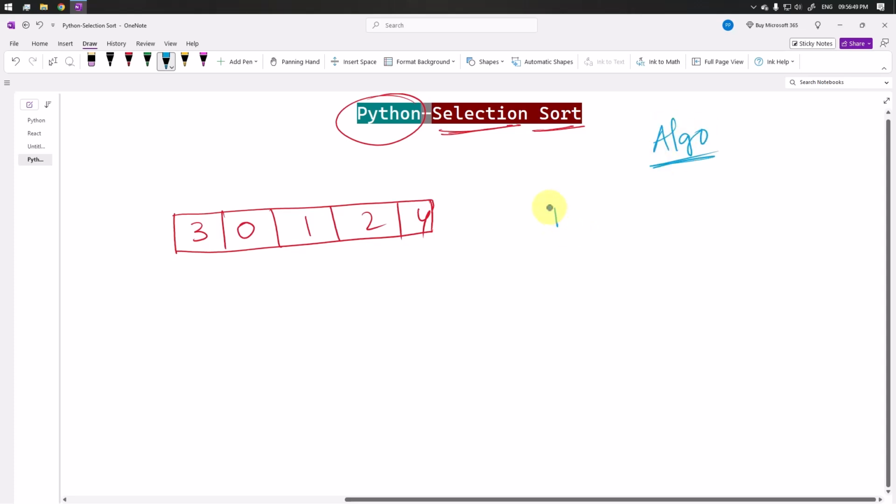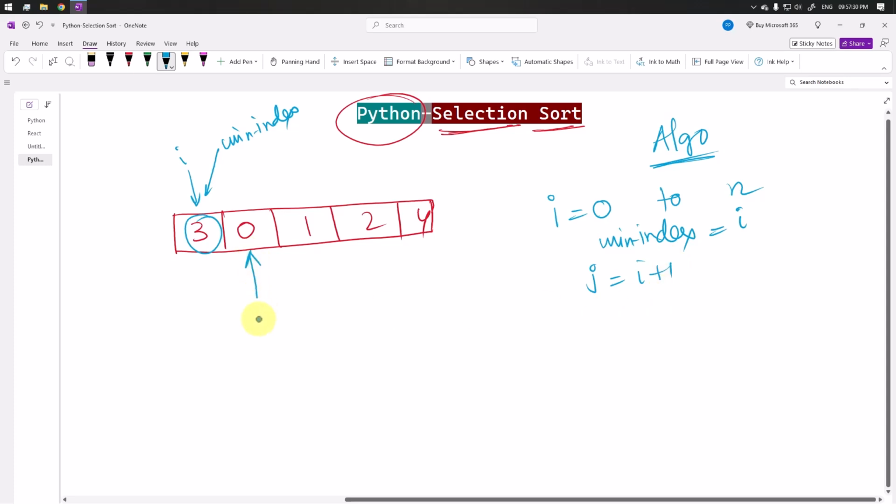First of all we have one outer loop i. So i will run from 0 to the length of our array, and inside that we use one index, the min index. The min index will point to where i is pointing. Initially we are just considering the first element as the minimum element, and then we have the inner loop. The inner loop j will run from i plus 1, so j will run from here till the length of the array. It will continue to go to the end of the array.